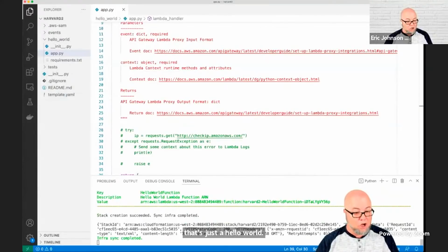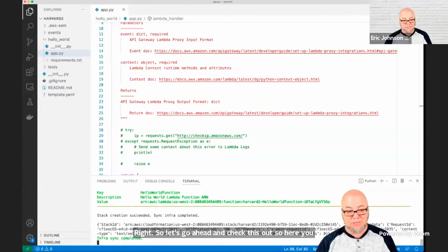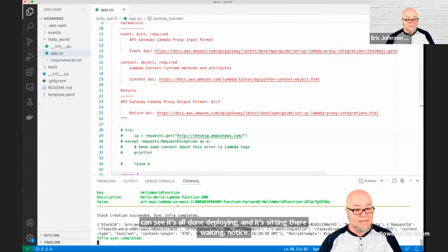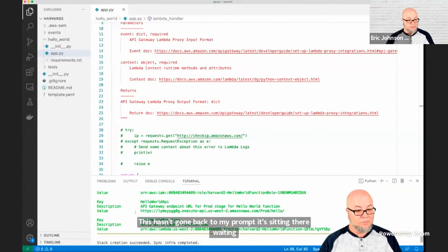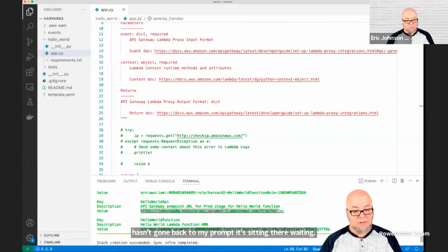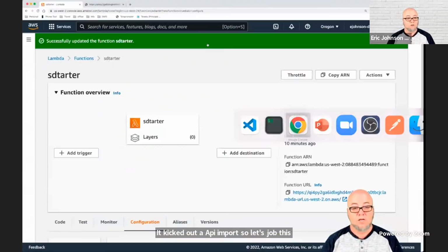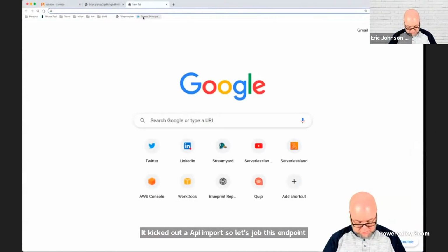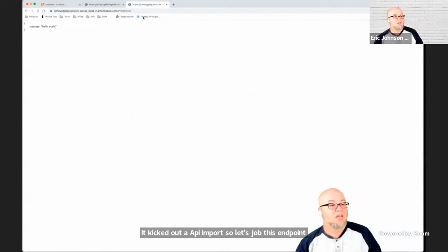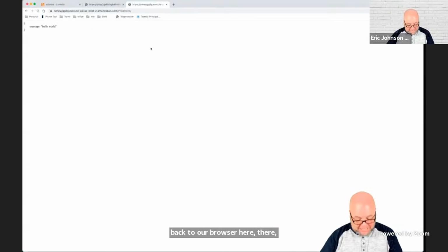So here you can see it's all done deploying, and it's sitting there waiting. Notice this hasn't gone back to my prompt. It's sitting there waiting. But what it did is it kicked out, let me go up here a little bit, an API endpoint. So let's go to this endpoint. Go back to our browser here. And there you go.